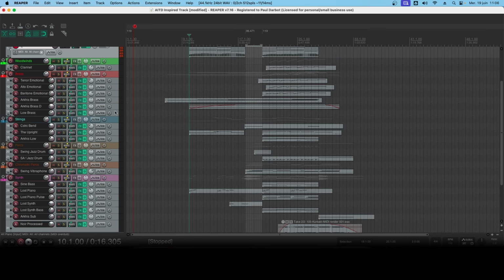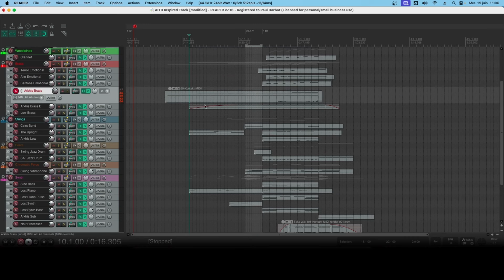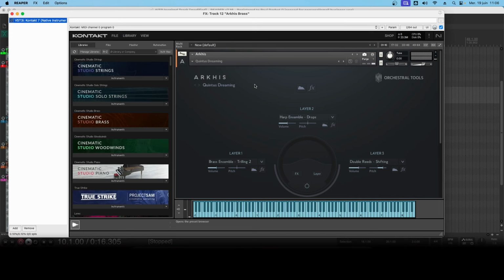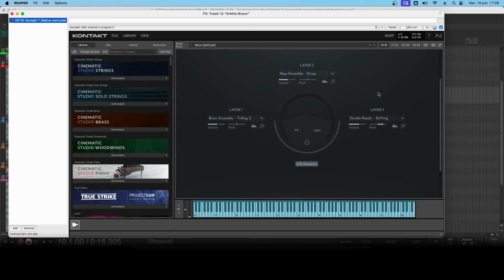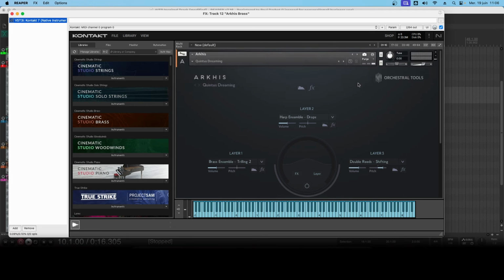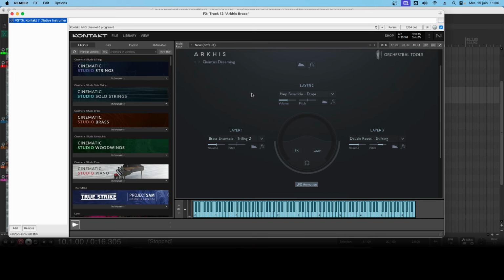I think the thing I did next was to use this cool instrument called Archis by Native Instruments and Orchestral Tools. I think it's the only Orchestral Tools instrument I really use. It's an orchestral textural library, and it's really helpful when you do underscore or very gentle textural things like I did very often. This is a preset called Quintus Dreaming, and it's based on brass and wind instruments.